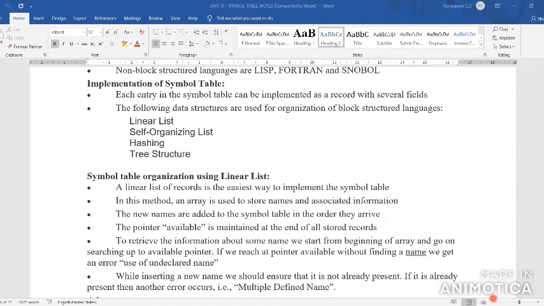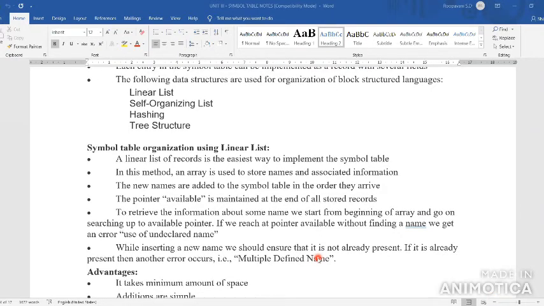Okay. So the first thing is a linear list of records. That is a simple thing: linear searching. The linear list is the easiest way to implement the symbol table. In that method, an array is used to store the names and associated information. New names are added into the symbol table. You got to arrange that information, then maintain all the stored records up to the end of the stored records. Then to add any new data type into memory, you got to check whether the pointer is available or not. If it is available, you got to add the data into the information.